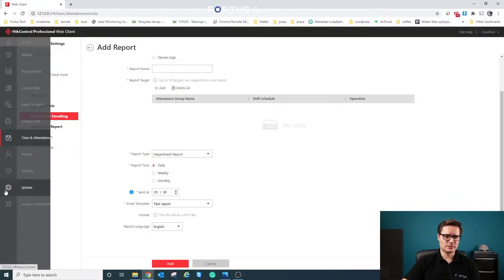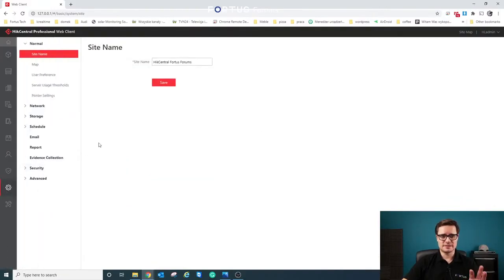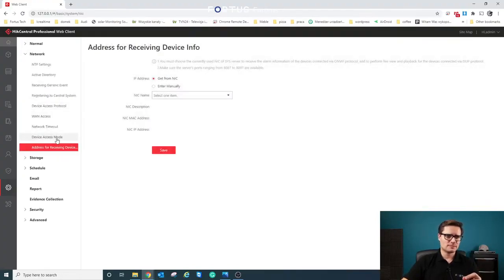So this is really, really cool. The time and attendance, to be honest, is really straightforward. Once you have the schedule done, assign this schedule to every single person that is a member of your group, and that's it. One more thing I'd like to show you as well.